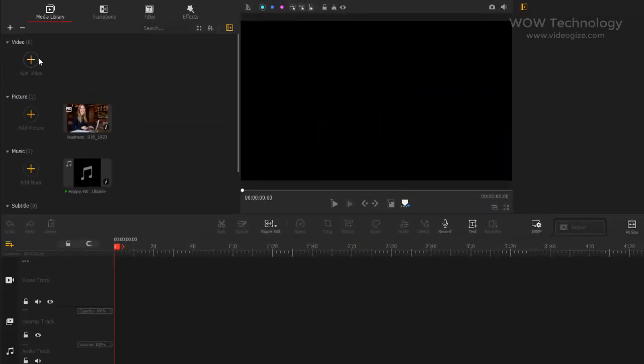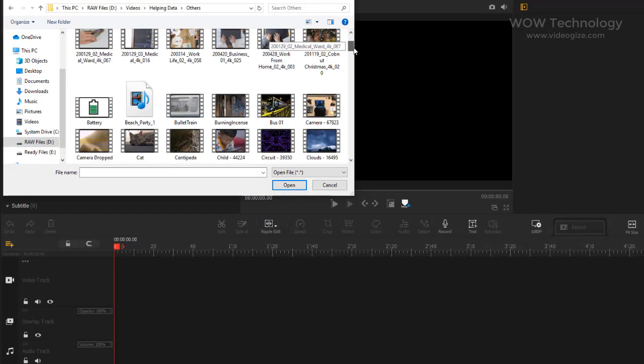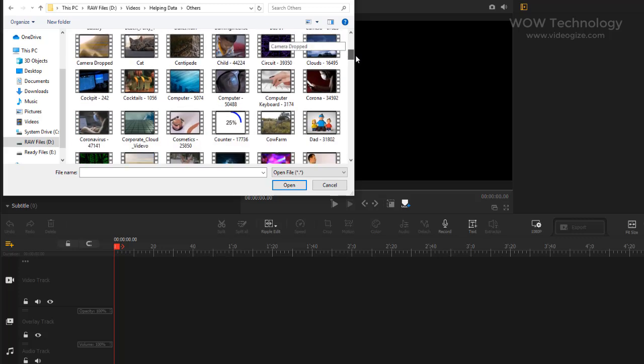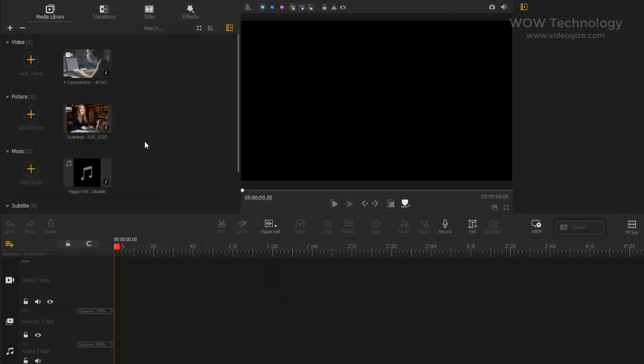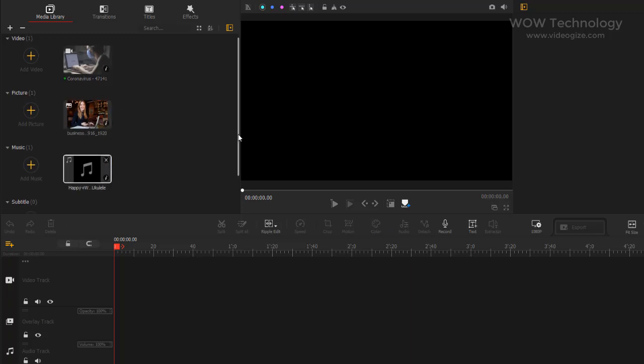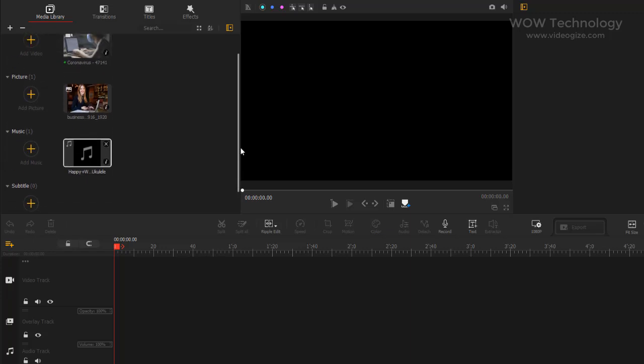Let's talk about Media Library. You can import various media files like videos, audios, images, subtitles, etc. from your computer or external devices to this panel. In addition, you can easily locate, browse, and preview your imported files.